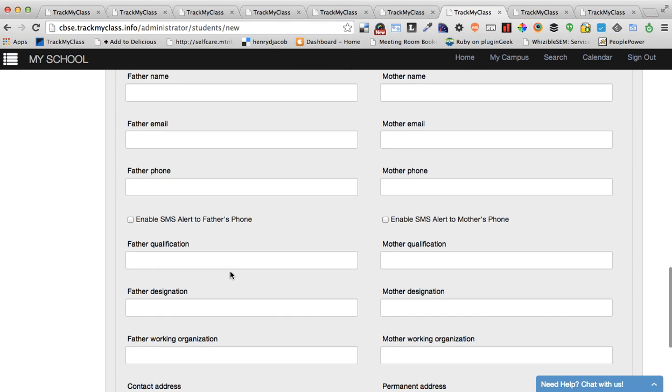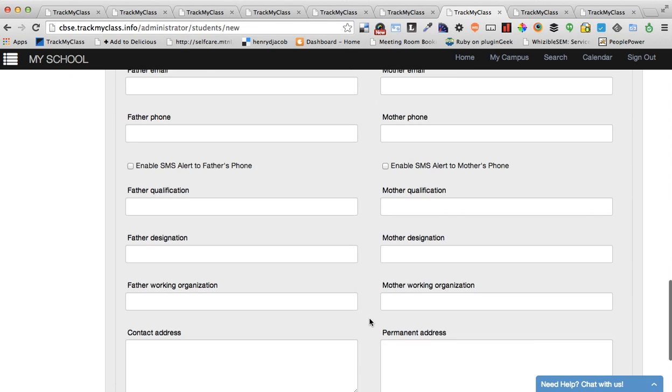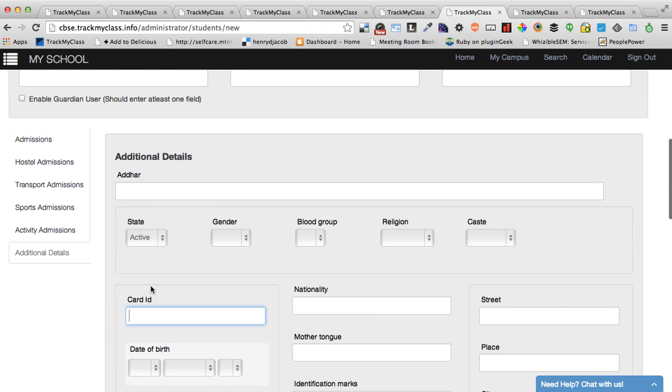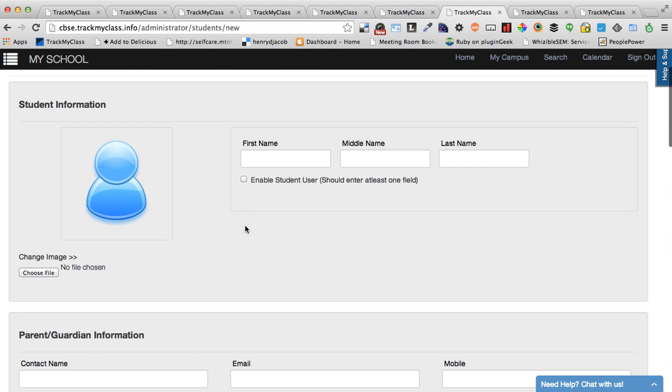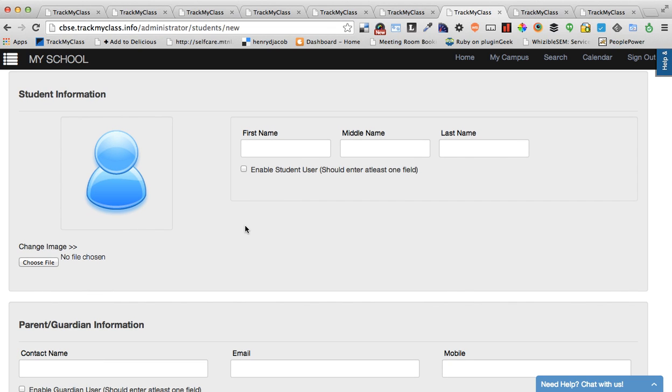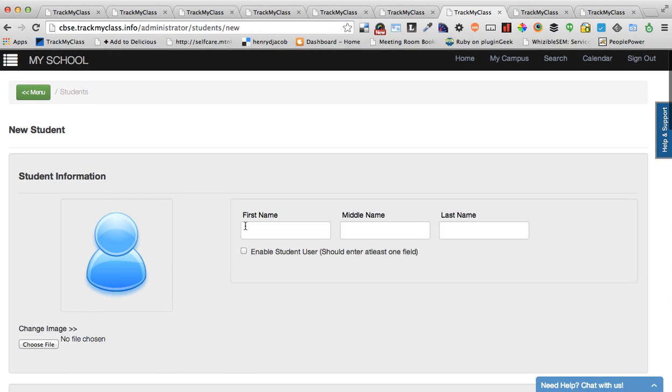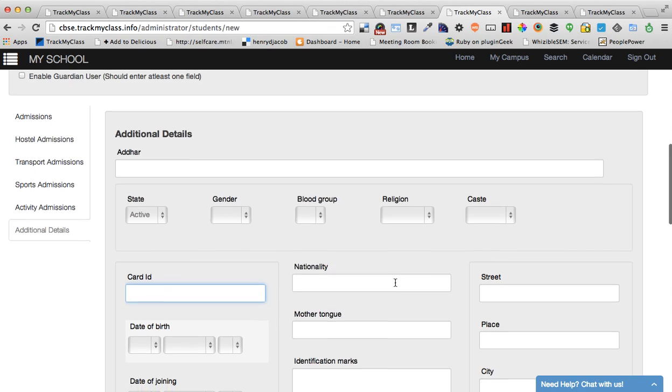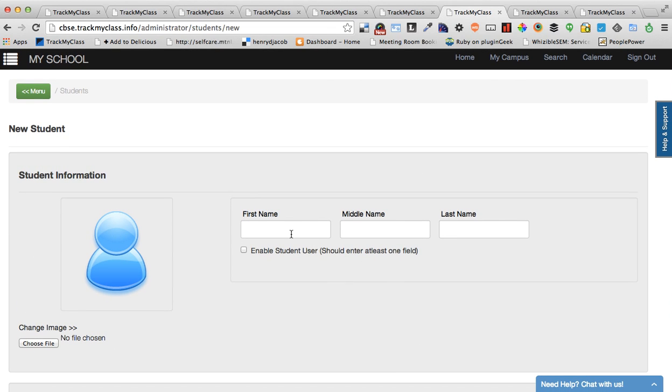There is quite a lot of information which is completely configurable, which are additional information. We kept them non-mandatory so that you can quickly create the student and you can enter those other details later. So when you do this, it creates a student.